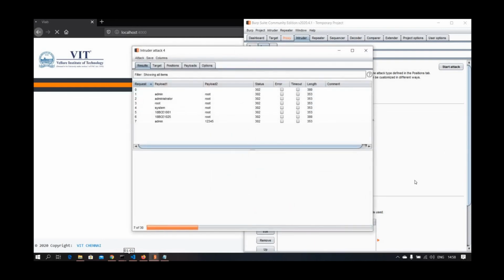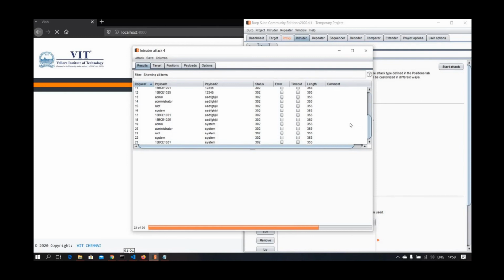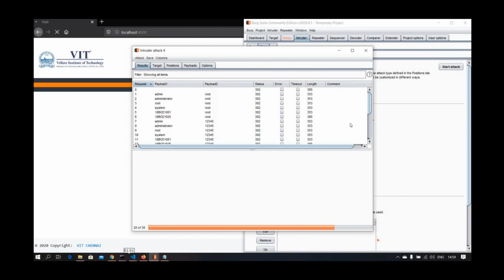Now it is putting all the attacks, username and passwords, and sending it one by one. So we can see that it is progressing below, and the formations have been formed. So now the attack is finished. Now we'll see the length.